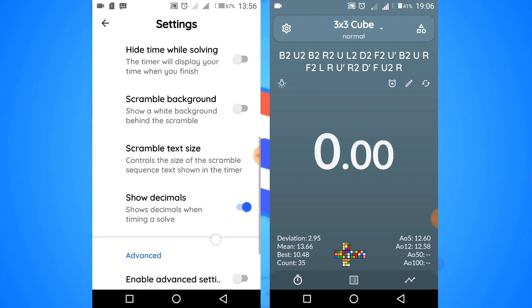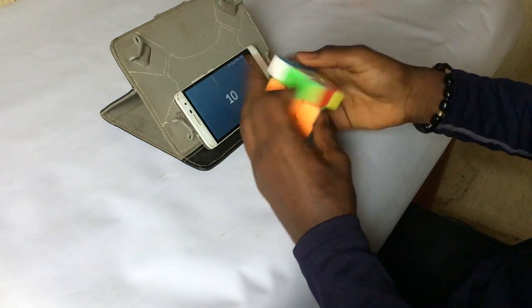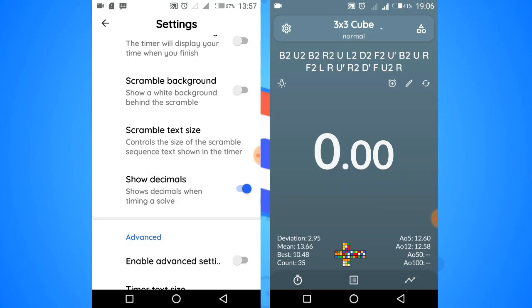And then show decimals. When you turn this off, your time will be reading without the decimals being shown. So you see whole numbers, and turning this on shows the decimals when you're timing a solve.